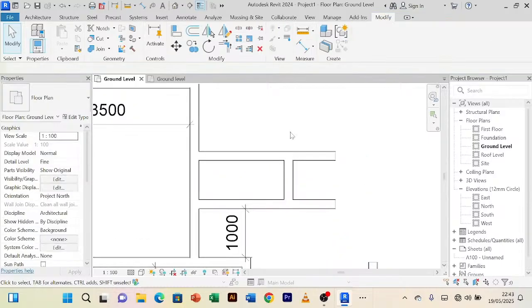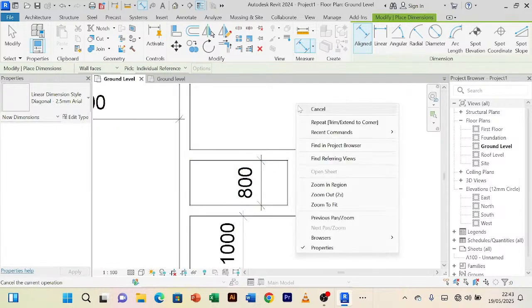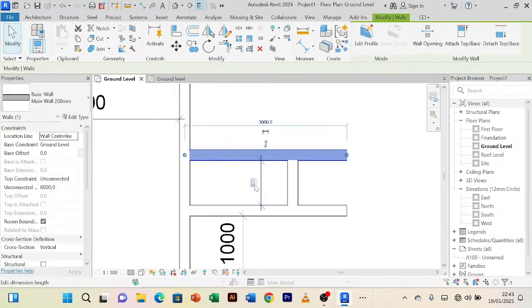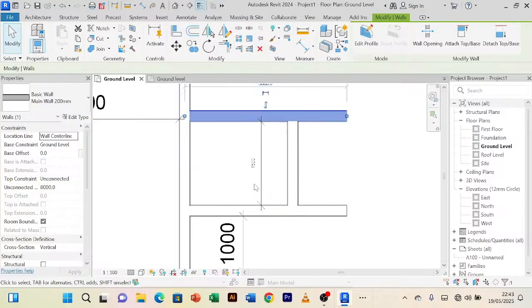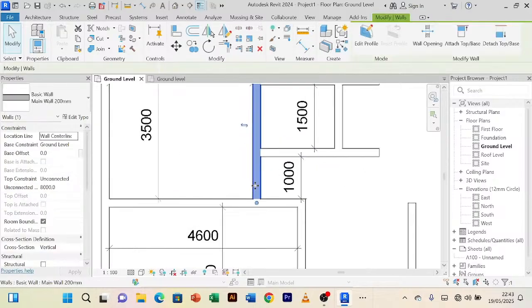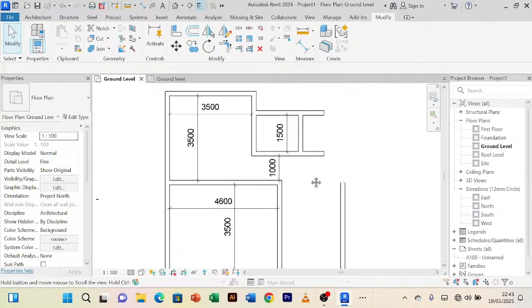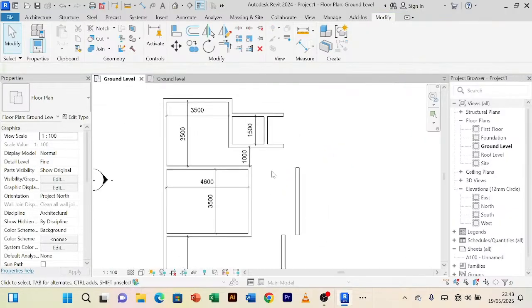Then let's first do the measurement here. Then we shall click on this wall and make this 1.5. Yeah. So this part will be open. It goes to the kitchen.